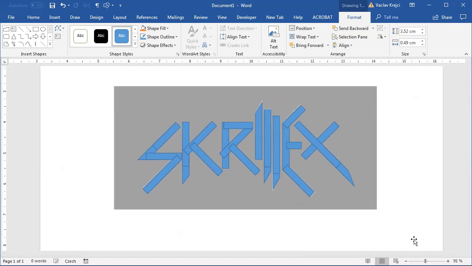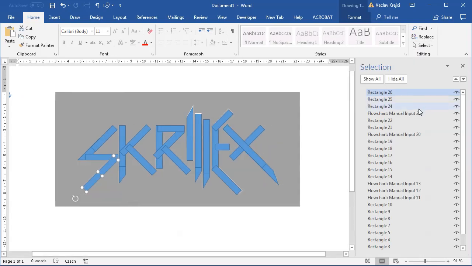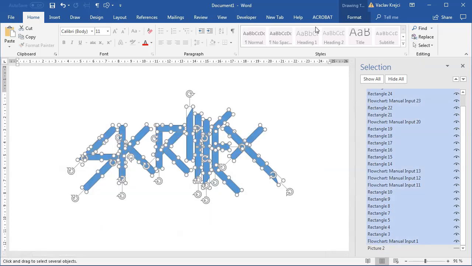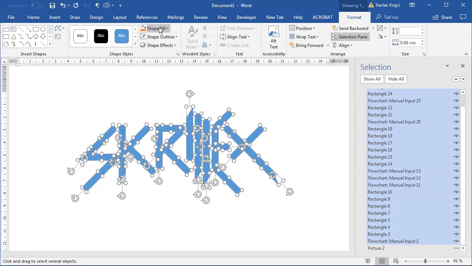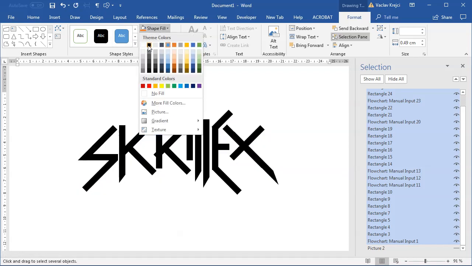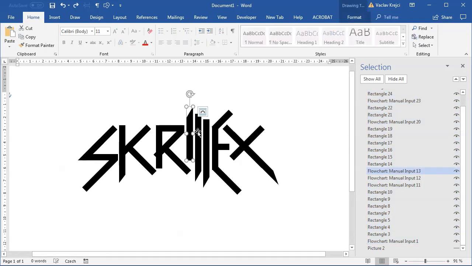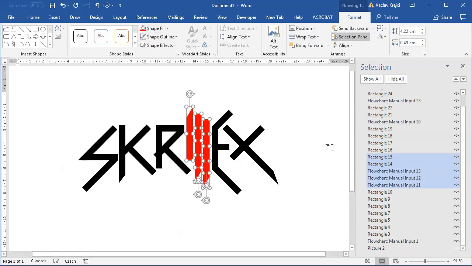Okay, so when we have all those shapes in place, I will probably select the show selection pane, hide the image, then I will select the select objects tool, select all the objects and set the outline to be no outline and the fill to be, I believe it was black with the L and Y letters being red, I believe. So I will select those letters in the middle and change the fill color to be red.